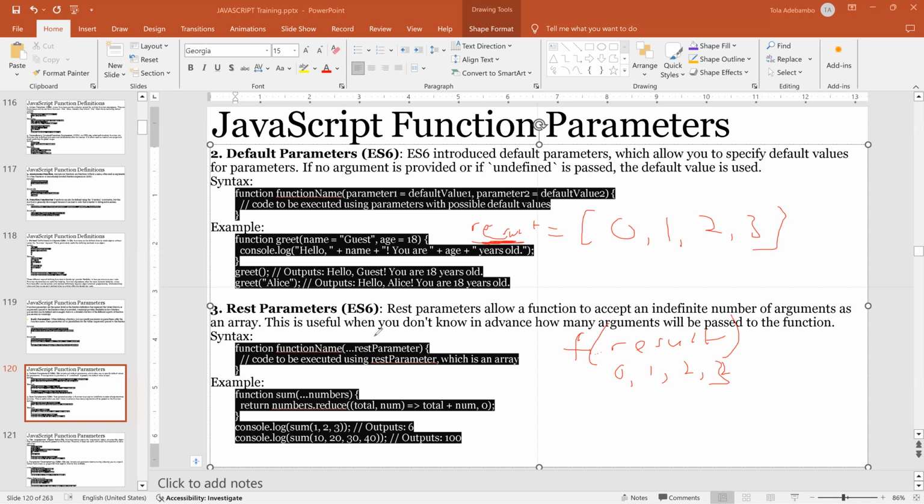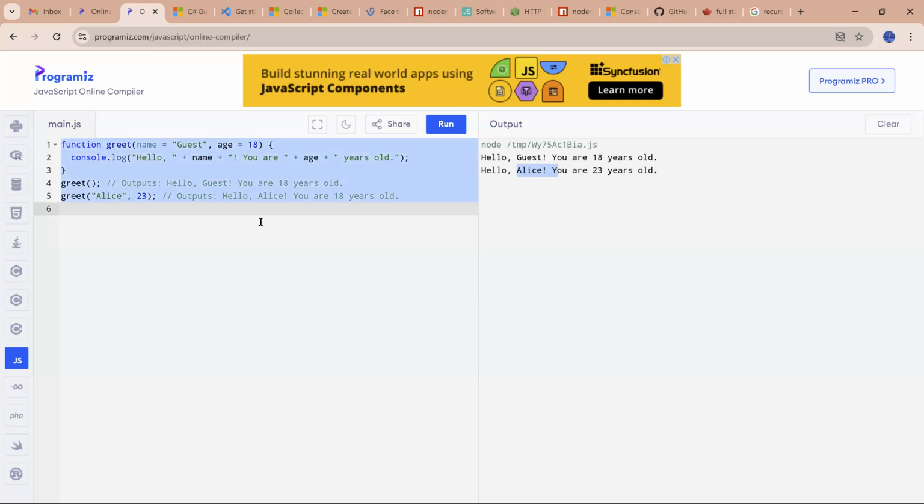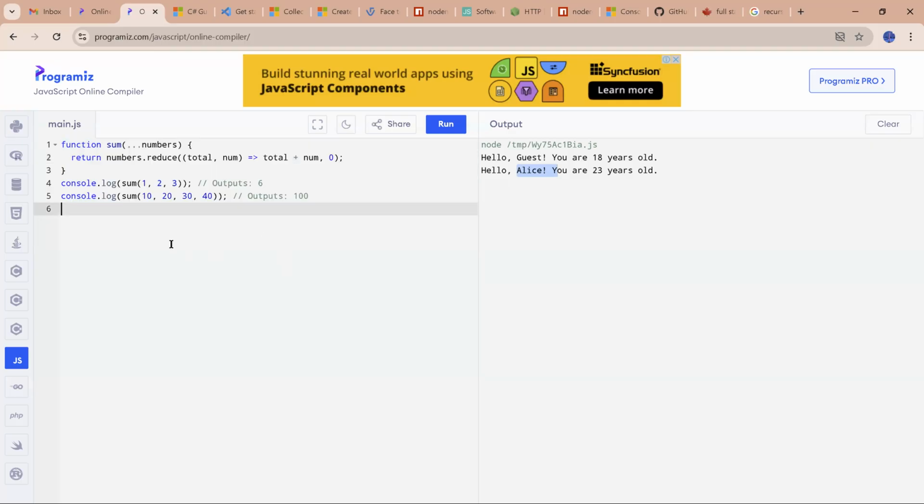So let's see an example. An example will make it clear for us. Let me just copy this, go to the online editor and paste it there. Now look at this. A function sum is declared. What type of parameter is this? It's a rest parameter. So already I know that it must be an array.